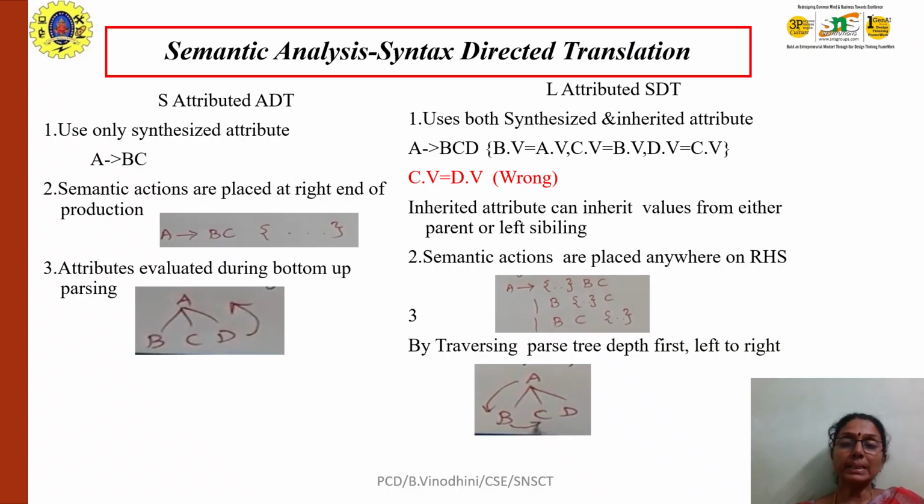Next is the inherited attribute. An inherited attribute means the symbol's value is computed from the parent or from the siblings. That is a top-down approach. So the S attributed SDT uses only synthesized attributes. For example, A tends to BC: the A dot value is calculated from the B dot value and C dot value.